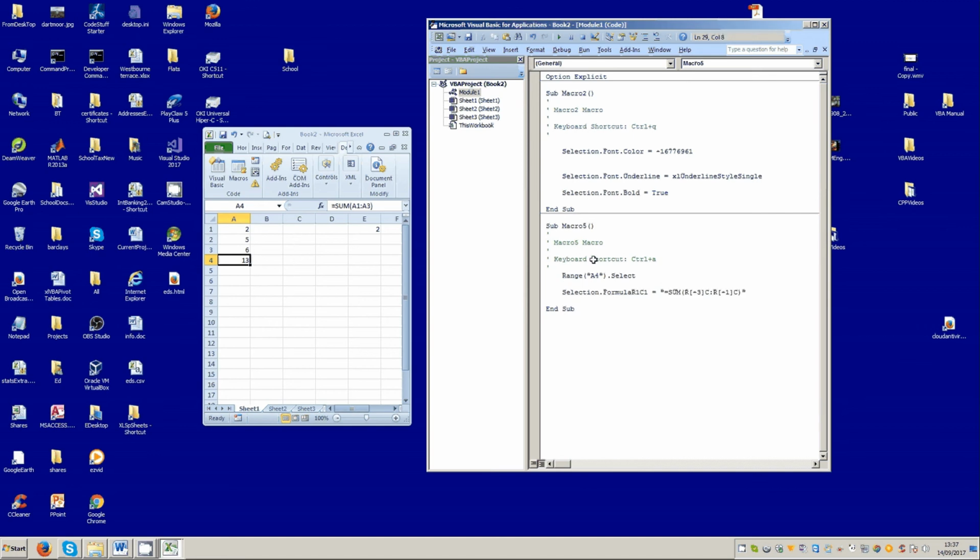There's no rhyme or reason for this. Sometimes it does that and sometimes it does that. It doesn't even depend on whether the spreadsheet you're in is R1C1 or A1. It doesn't make much difference. There's no rhyme or reason.